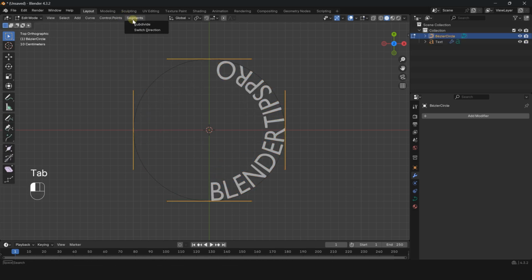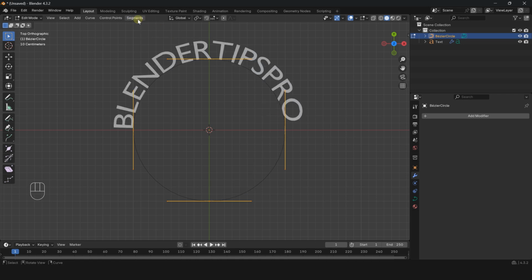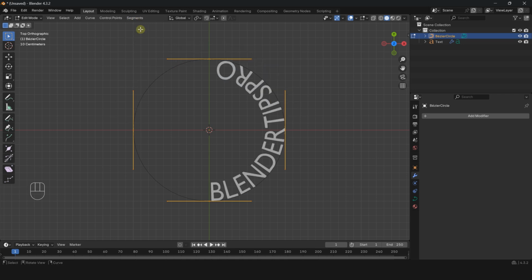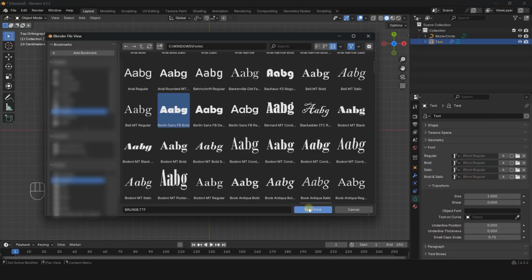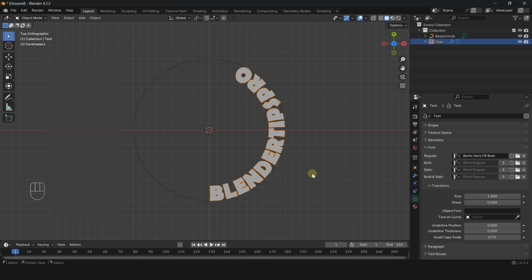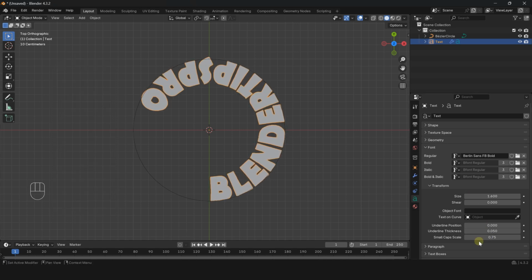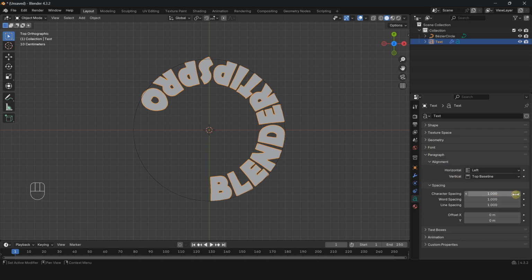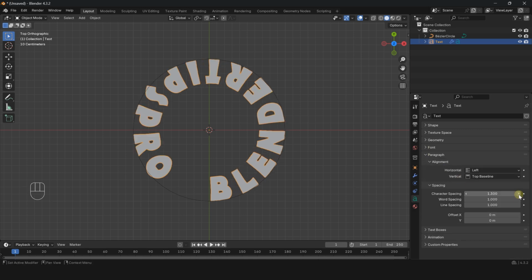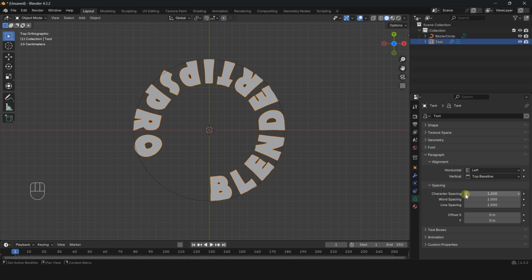Select the curve, go to the Segment section, and use the Switch Direction option to change the text position inside or outside the circle. In the Font section, choose your desired font. Go to the Spacing section and increase the character spacing value to fit the text inside the circle. You can also adjust the text by increasing the font size.